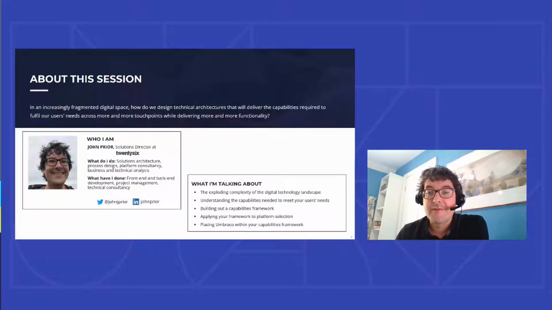Today, I'll be talking about some of the barriers that prevent our platform choices being centered on user needs and how we can use capability frameworks to address some of those issues. What I'll be touching on is the exploding complexity of the digital technology landscape, understanding the capabilities you need to meet your users' needs, how to build that out into a framework that you can then apply to platform selection, and how to place Umbraco within that framework.